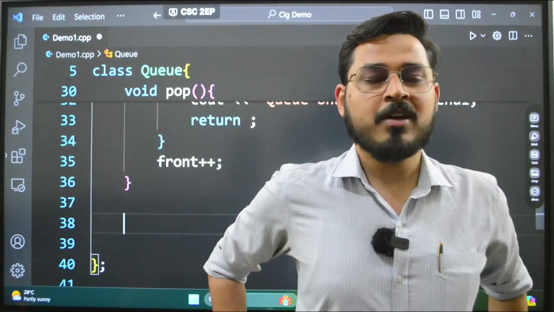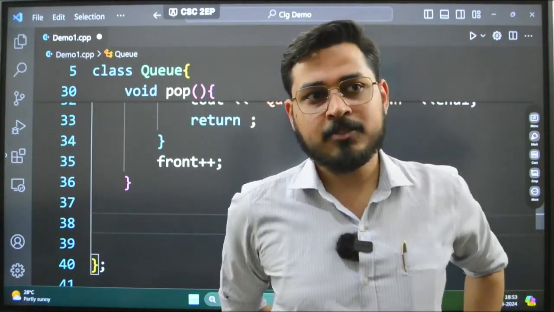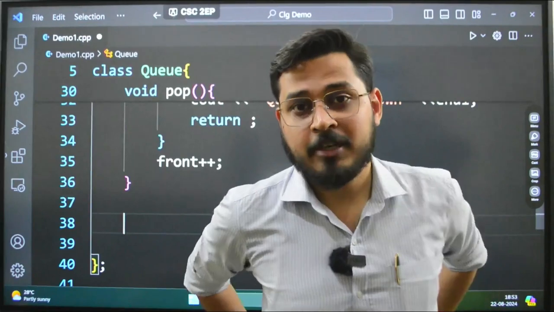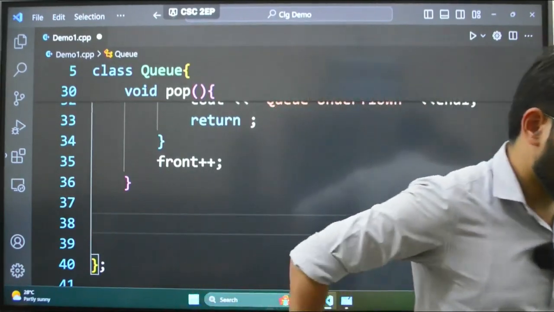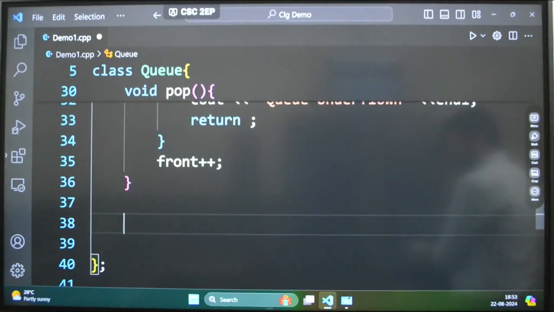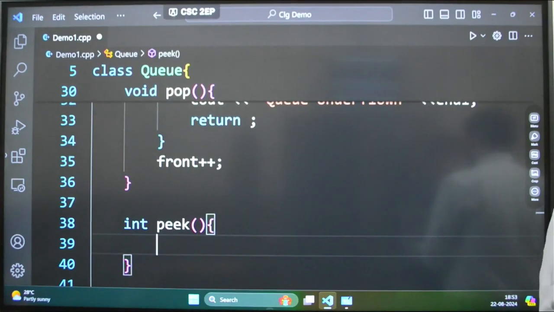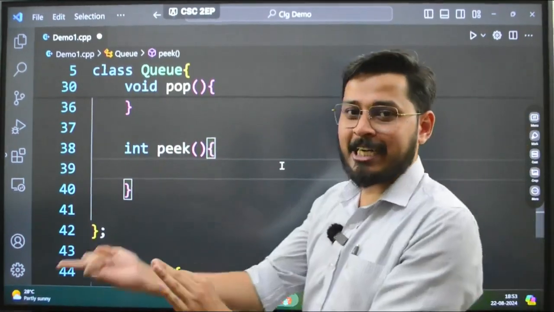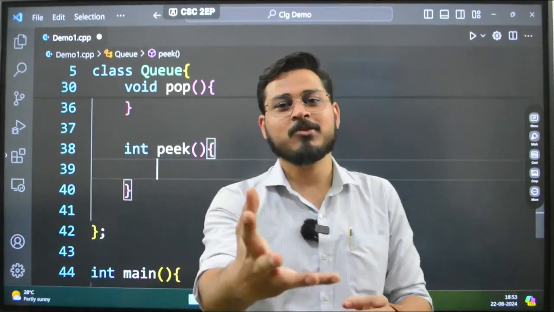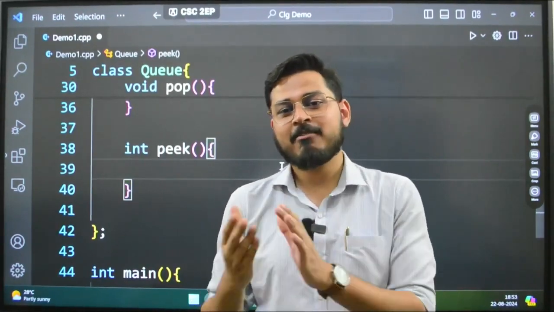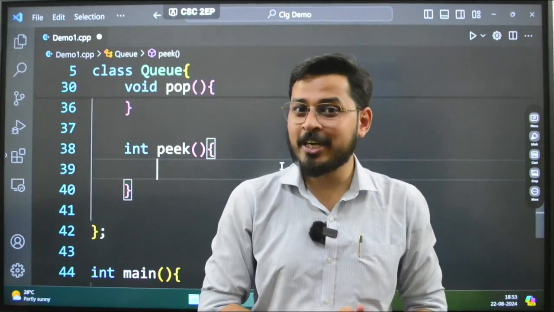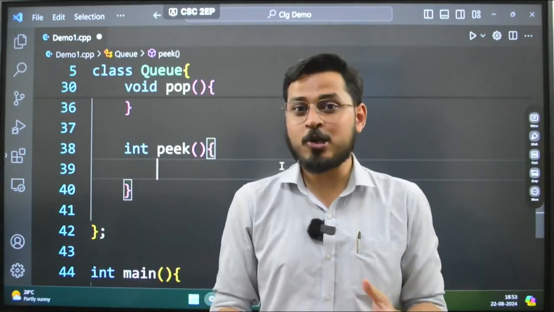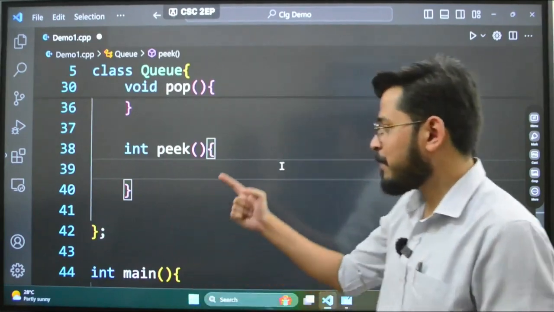Next up is our peek function, and the last one is going to be our empty function. So let's do that. I'm going to write int peek here. Why have I taken int peek? Because peek is going to return a value. What is the value, the element that is going to be deleted next? That has to be returned, right? So for that we will use peek.